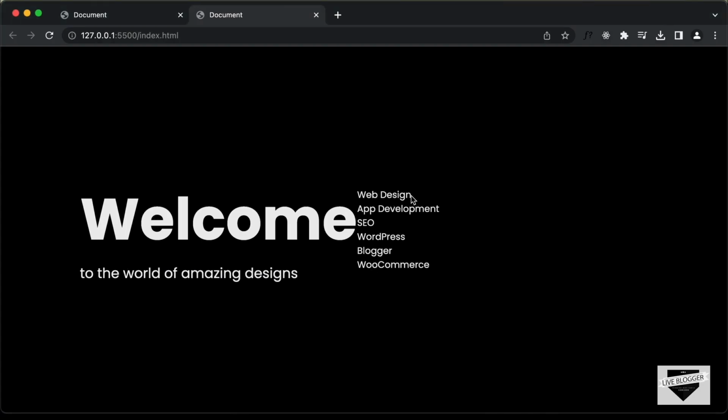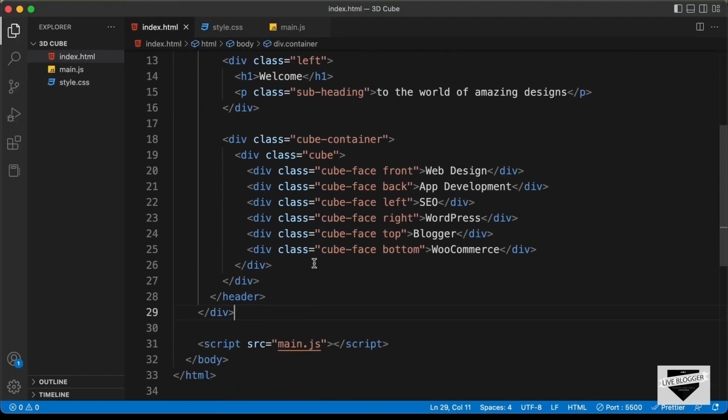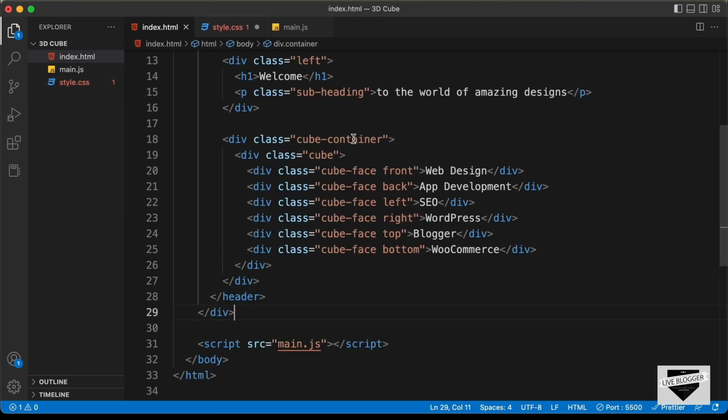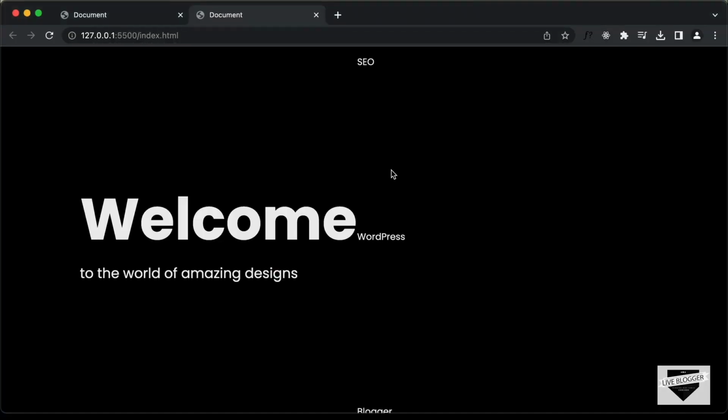Now let's go ahead and style the cube faces. So let's go back, and here we can see we have this division with the class of cube face. So let's go back and let's type cube container, which is the container division. So here we have cube container, and in that we have cube face, and let's set the width and the height to 300 pixels. And now if you go back, this is how it looks.